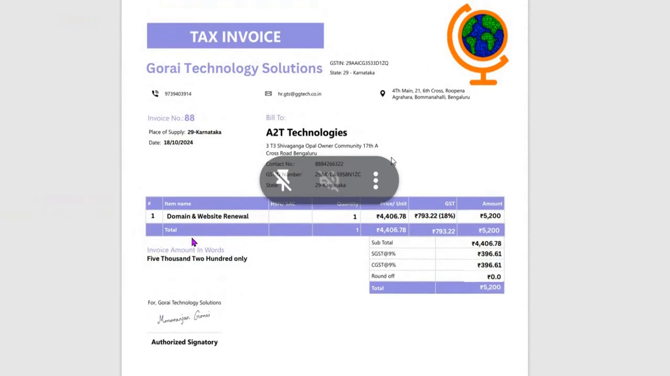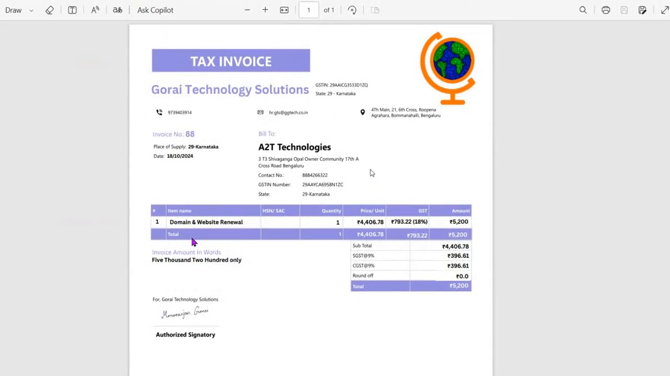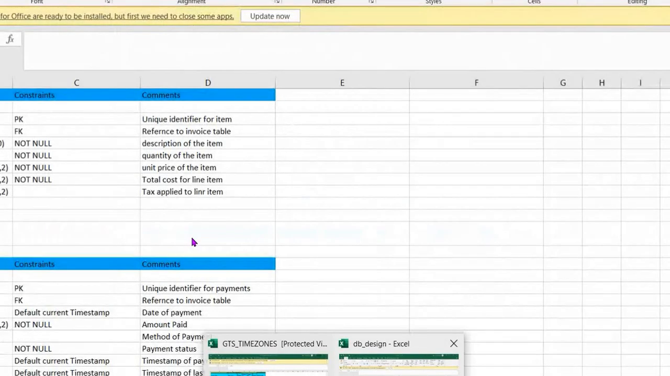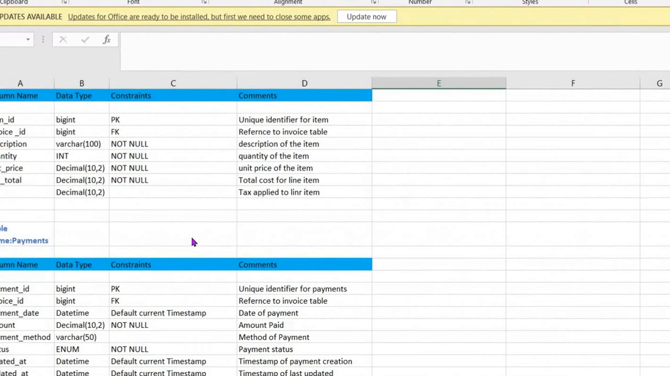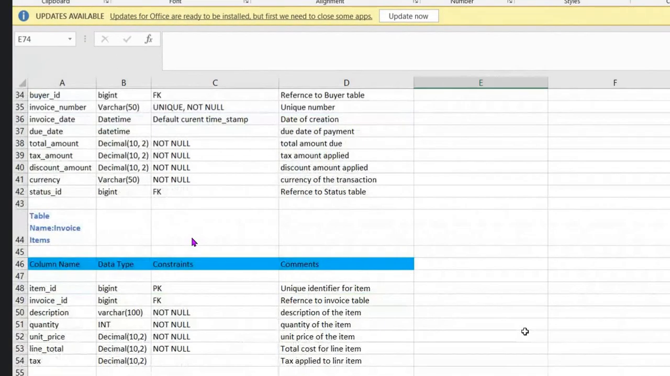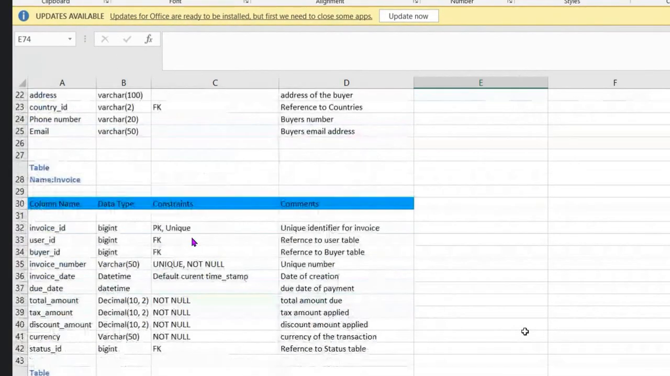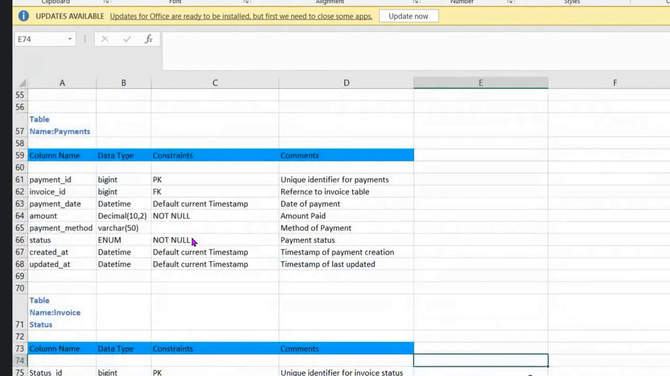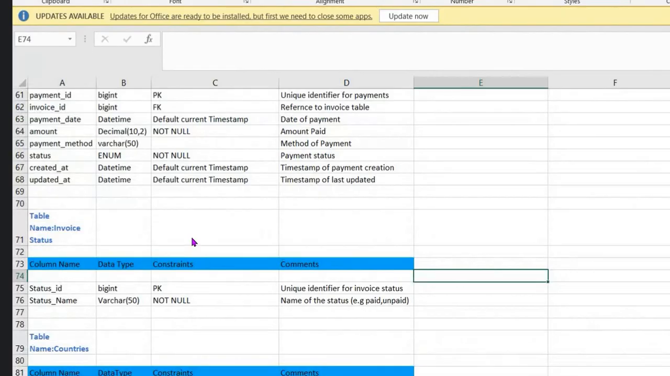So looking at this invoice, how many tables have you created? Sir, I have created 7 tables. Okay, can you tell me those tables? You remember them anyway, right? Looking at this UX design, tell me which data goes to which table. Okay, sir.